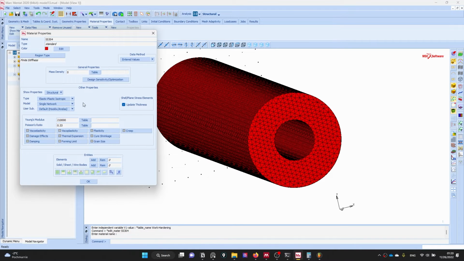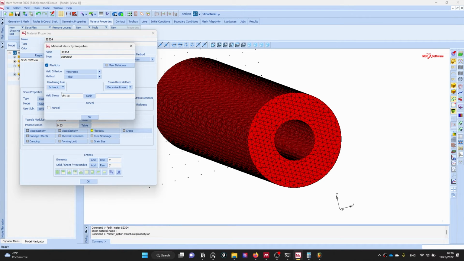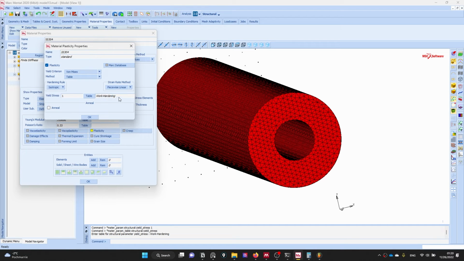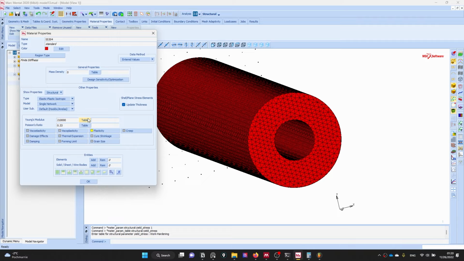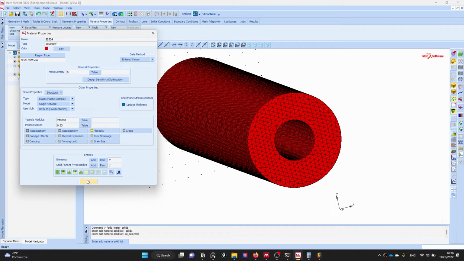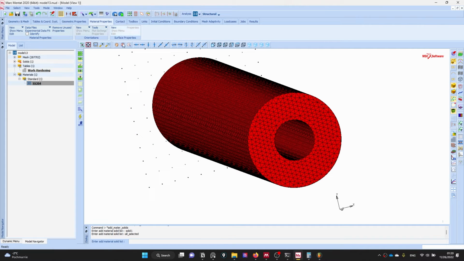Okay, let's collect the material properties. Plasticity, activate the plasticity, and the yield strength is represented by this work hardening table. The von Mises yield criterion will be used, and other criteria are also available in this section. Okay, let's assign this material to our solid body. Is there anything which I missed? I think no. Let's continue.